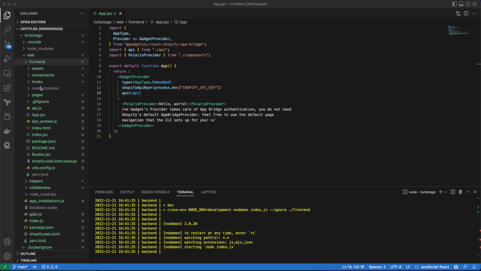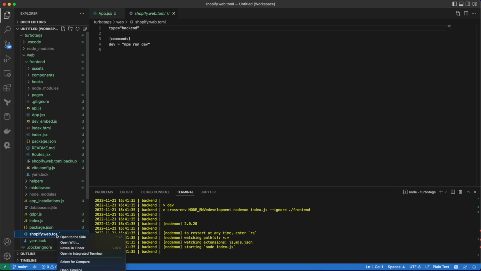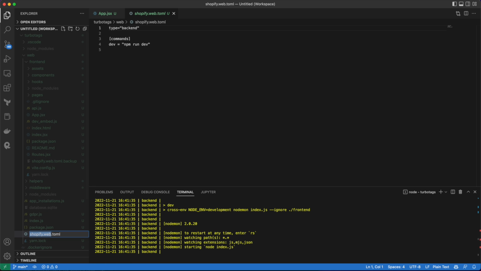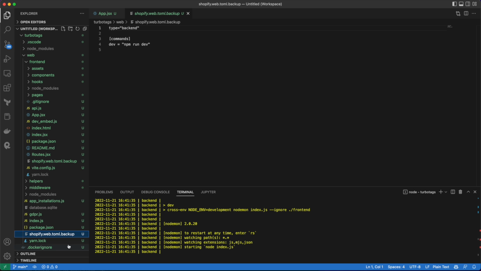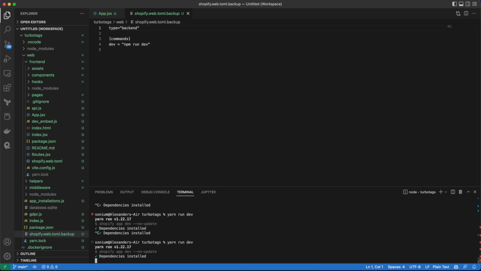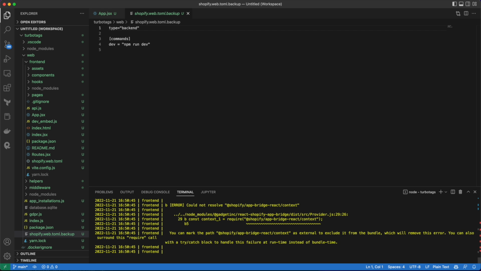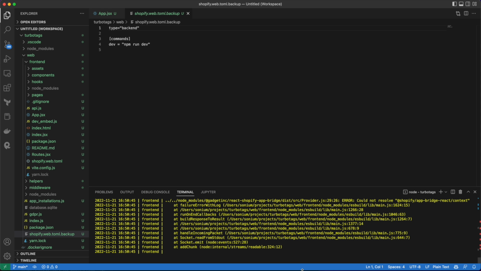And there is one more thing that we need to fix, which is in the main directory, we need to rename the shopify.web.toml to something else, for example, .backup, so it doesn't get used. And now with everything done, let's type yarn run dev in order to start the development server. So for some reason this did not work. Let's see what the error message is.